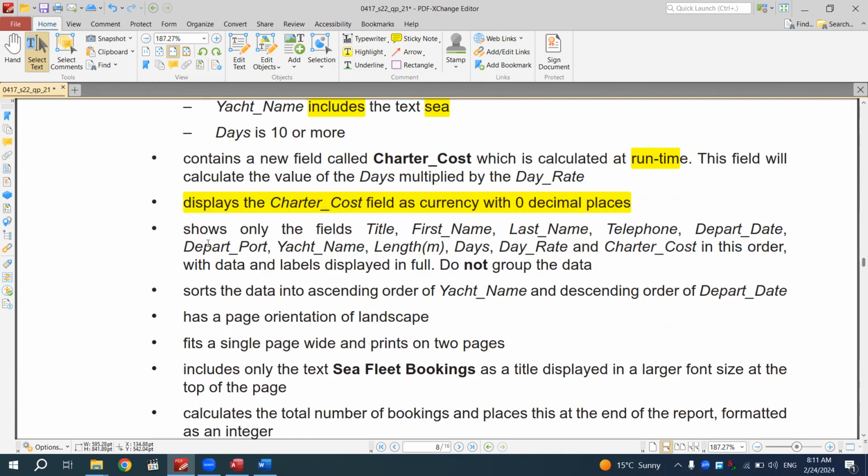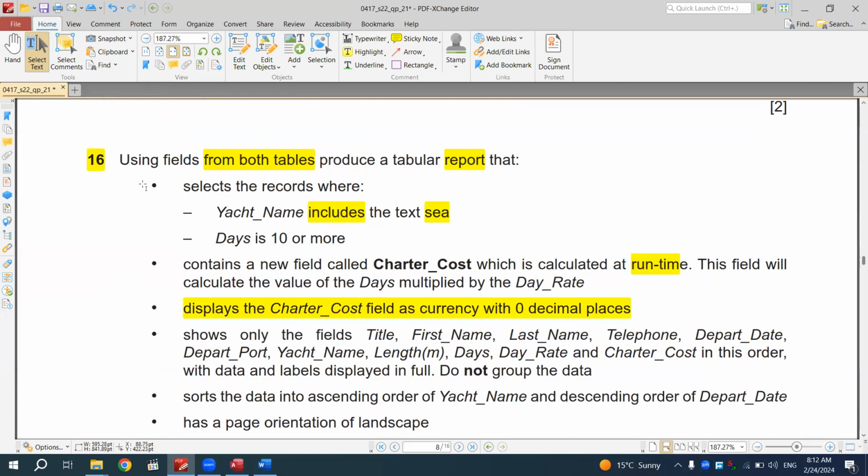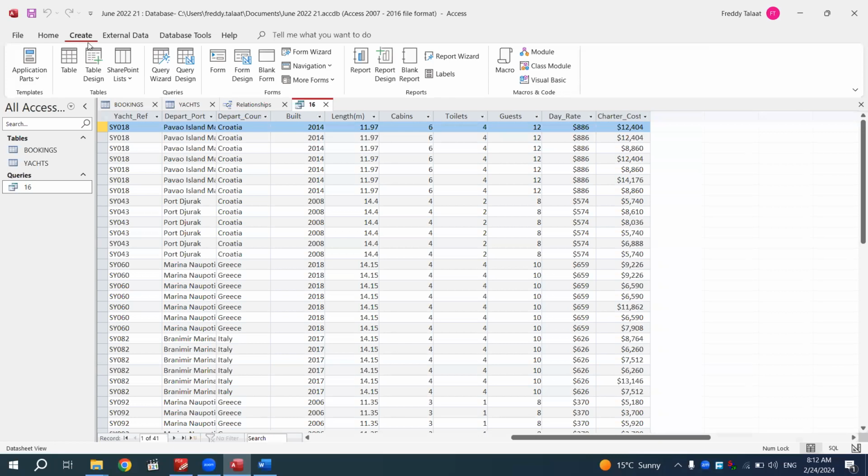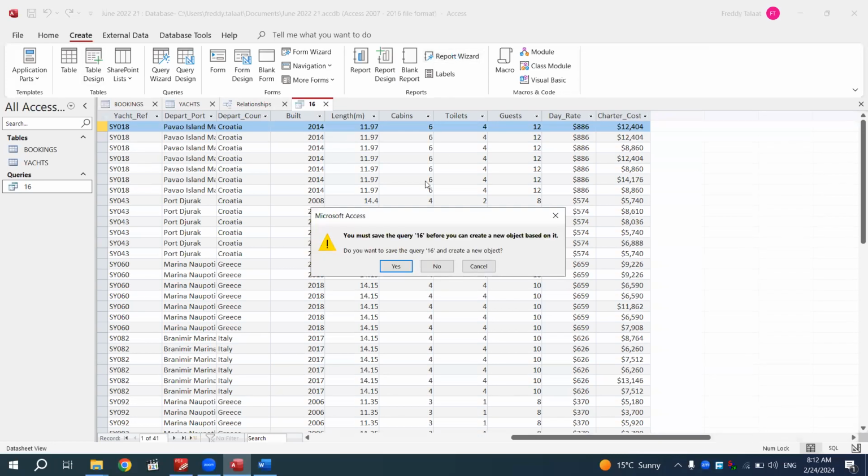Now starting from here, we will go to the step of creating the reports. The select new record and the new field, these two steps we created in the query. The next one is from the report. Create report wizard. Save the query.